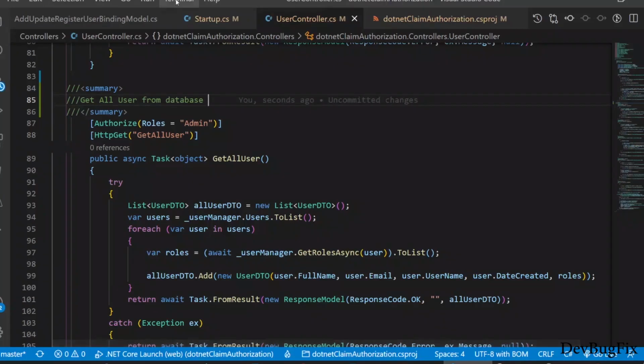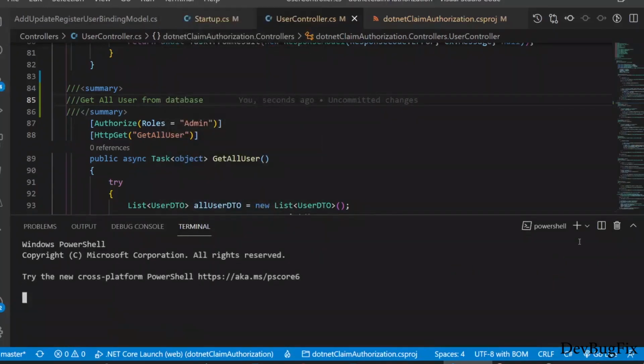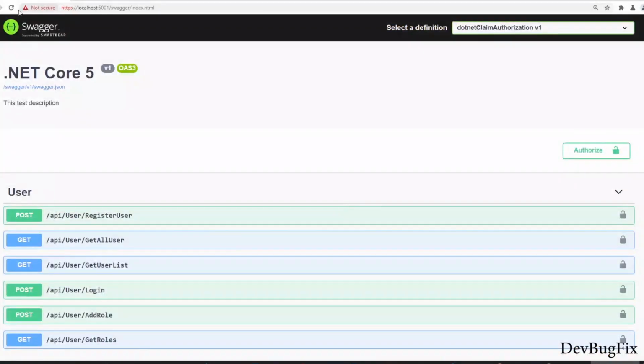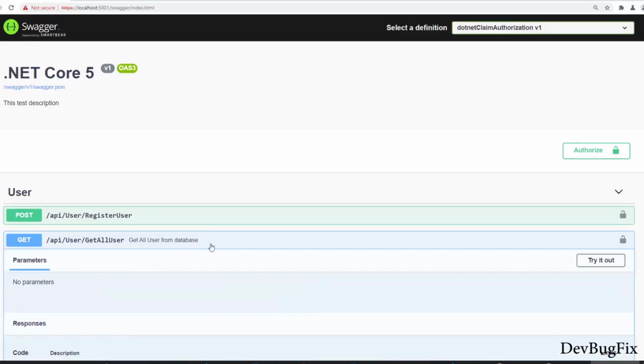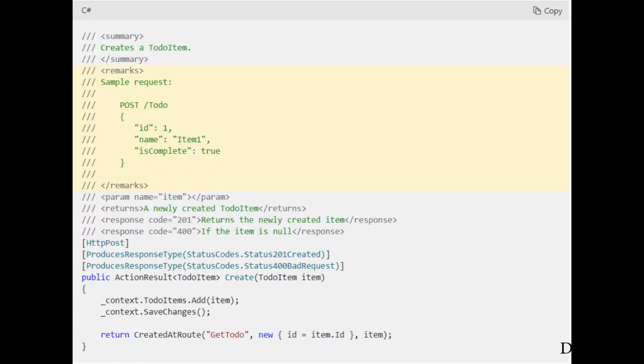Start the application and we will test this. Start the application, refresh the page, and you can see the comments on the get all user API. And this is a list of XML comments, and you can apply these comments on API methods. These are the advantages of using Swagger over Postman. Thank you.